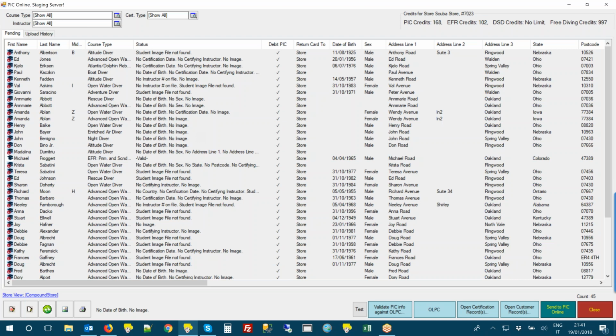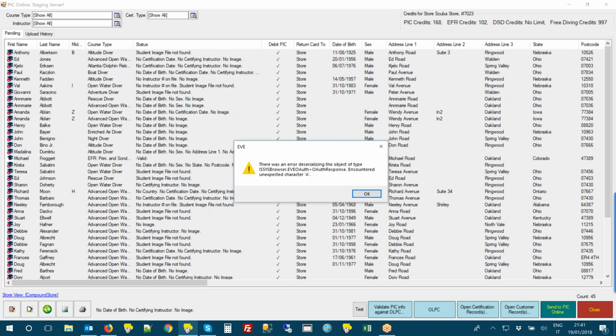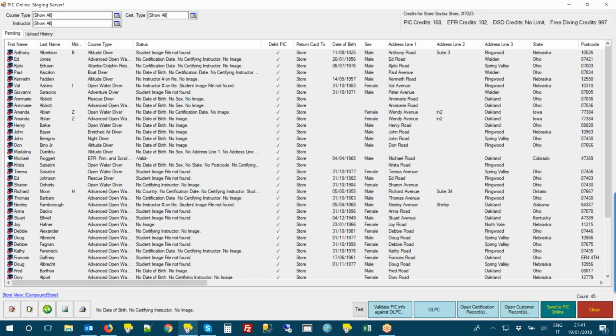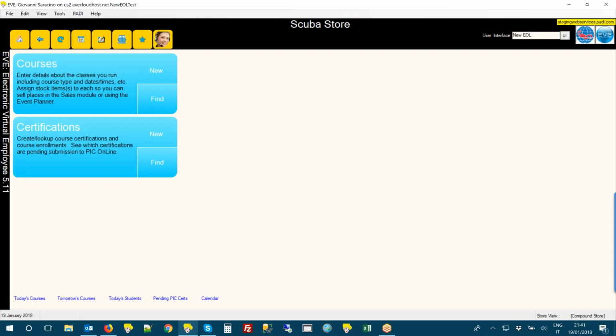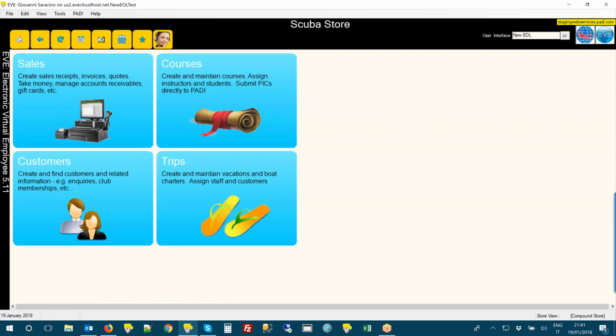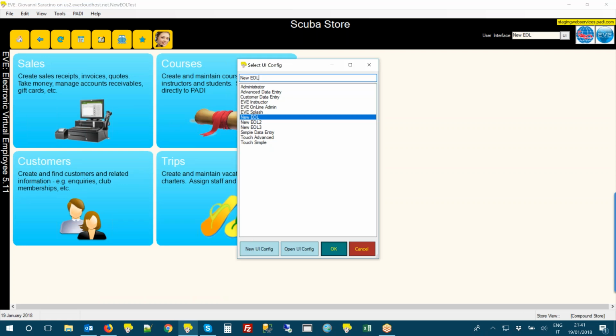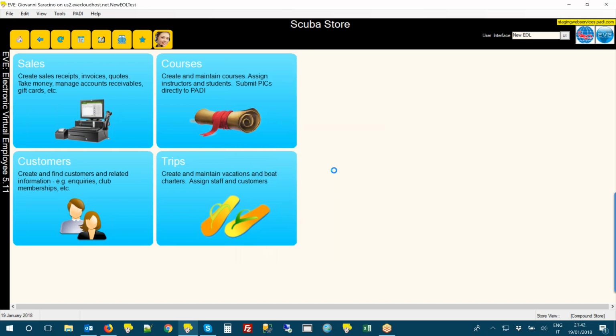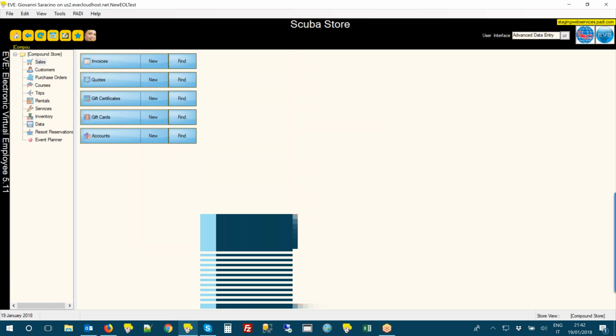The first time someone uses PIC online, are they asked to register their details for their dive center, or is that just done inside of Eve now? They don't need to register. Username and password. The store username and password, you mean? Yeah, because there's a lesson that was written to tell them how to set up using PIC online for the first time. Yes, I think that is the same.